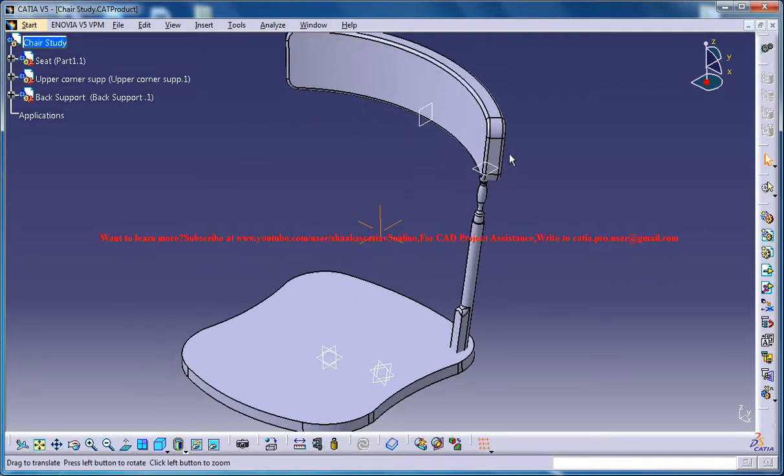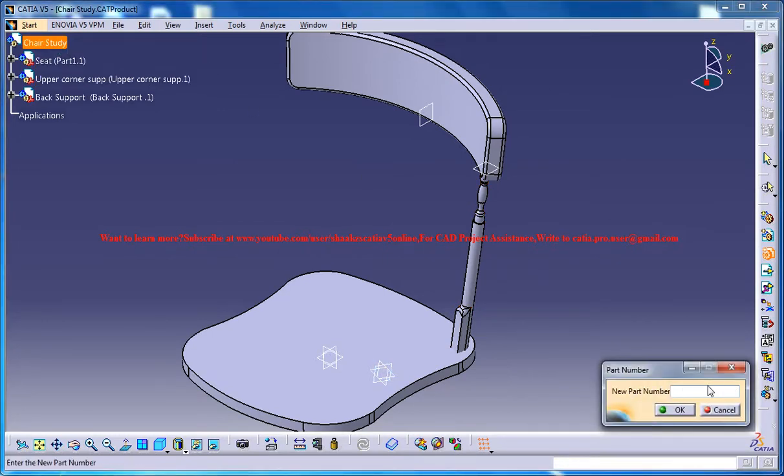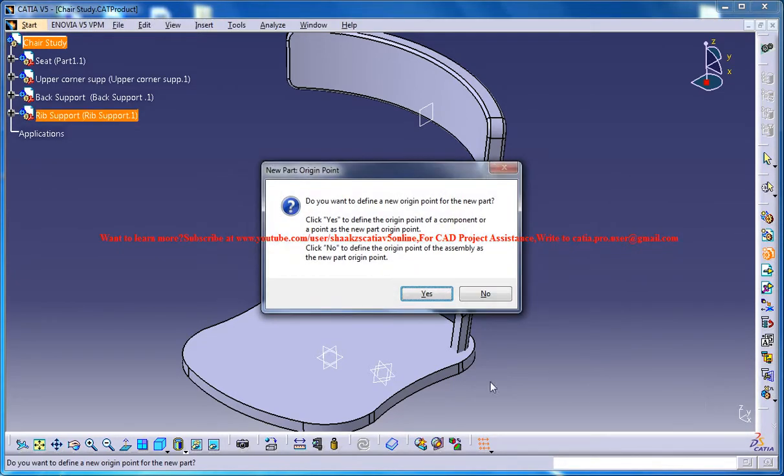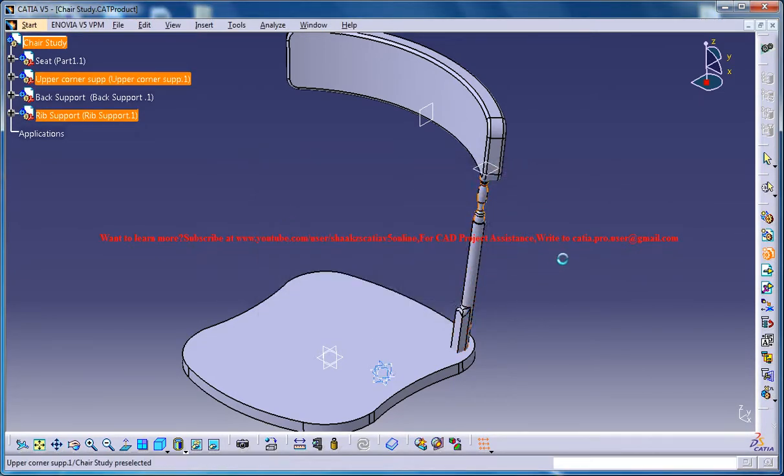The next thing you need to do is to design a rib over here. So how you can do that is, as I've mentioned before, firstly make sure that you are in the product workbench and then go for insert, new part, and click on the chair study. And mention the name as rib support or anything, whatever you want to call it. Click on yes. Just make sure that you can recognize that particular part by the name over here.